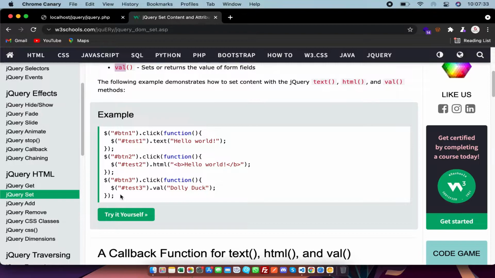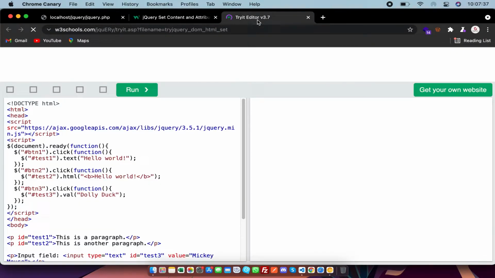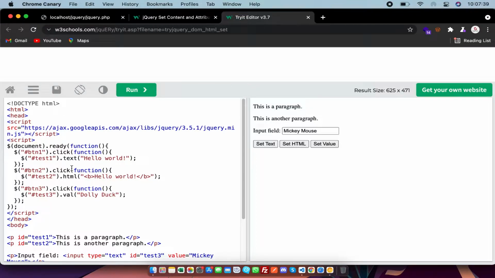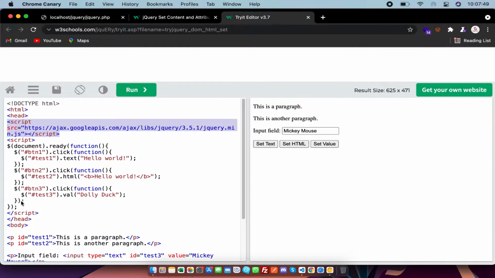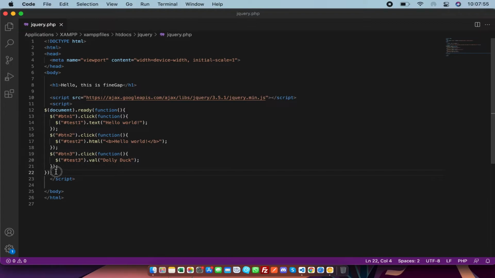So let's try these functions in localhost. First of all, open the example and you have to enqueue this script to make jQuery work. You have to enqueue it there and then you have to copy these functions. Indentation is important.